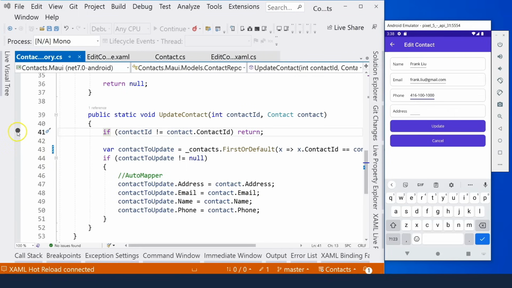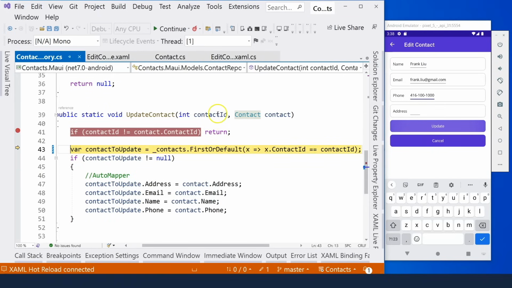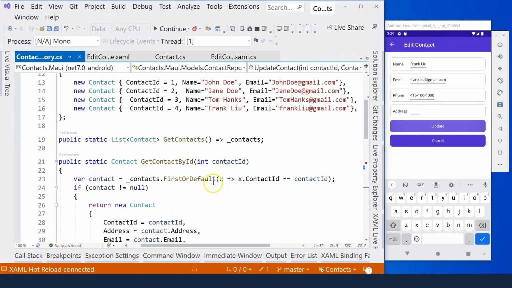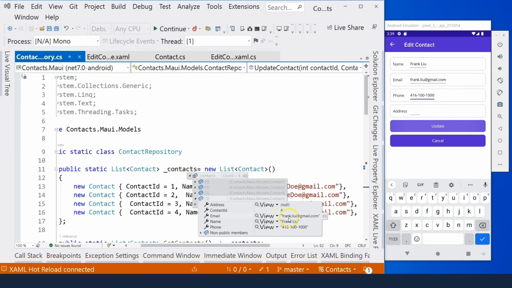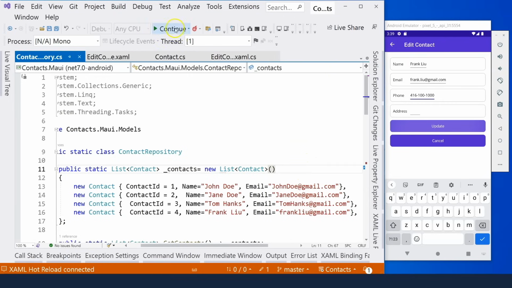Let's still set a breakpoint and make sure that everything is updated properly. So let's go over here. We have the contact ID that is passed in, and we are able to find the contact to update, and then we are updating the information. So let's actually look into our list, and you see that the email is updated and the phone number is populated. Right, so let's continue.